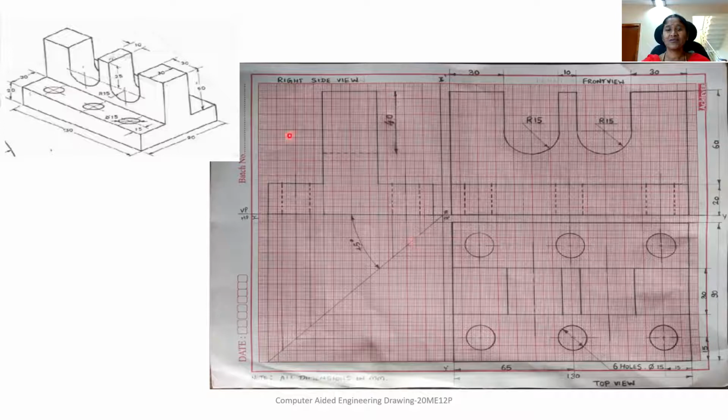So for that, what I have to do? The side view, if I look from this direction, is the right side view. We are supposed to draw the right side view in the left profile plane in first angle projection. So this area is the left profile plane, and we are supposed to draw the side view of this component in this region.